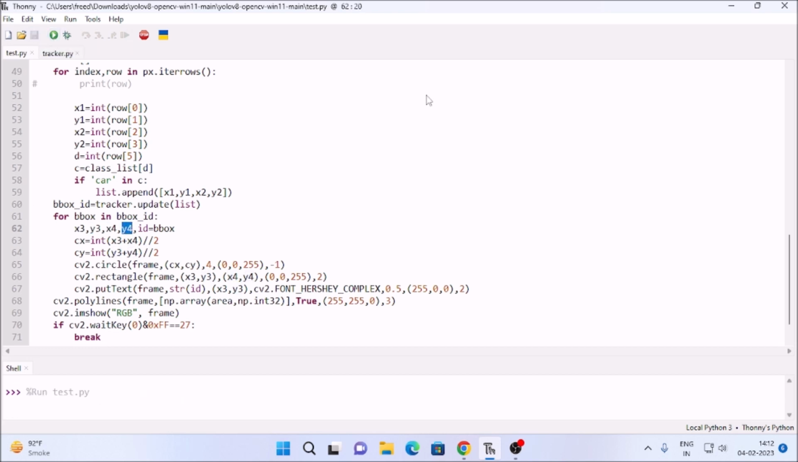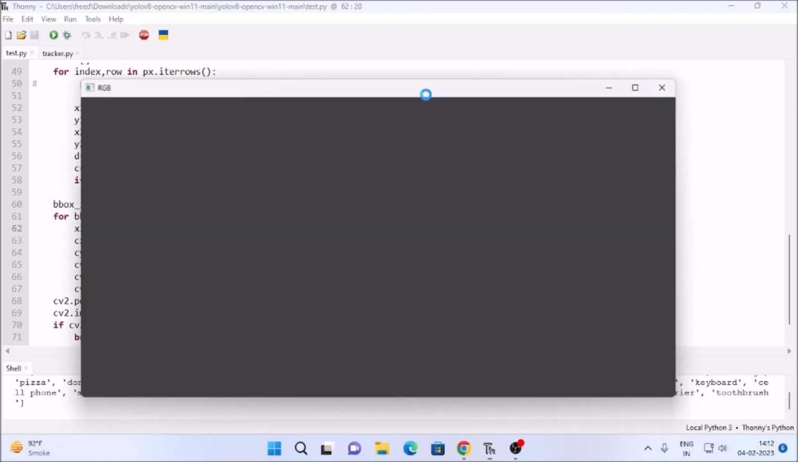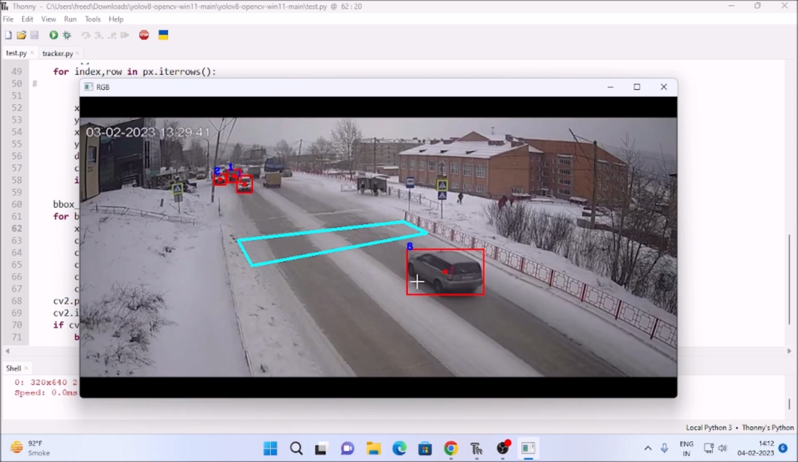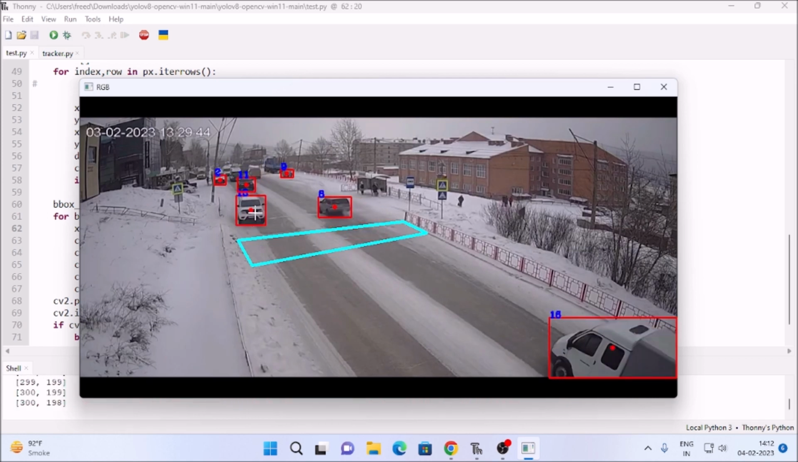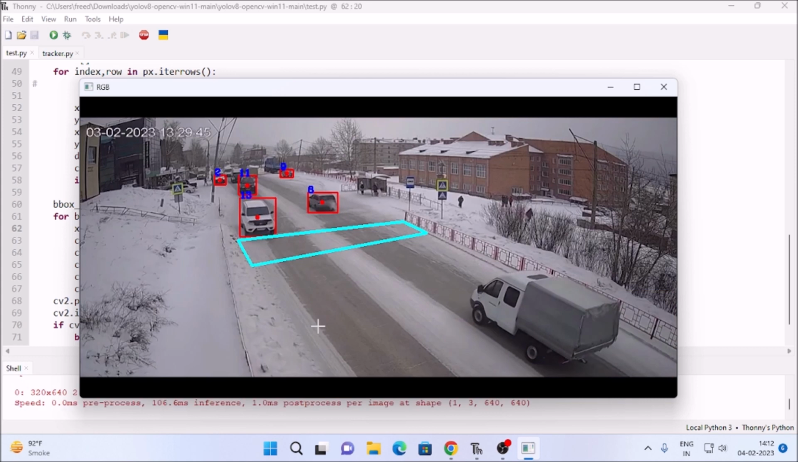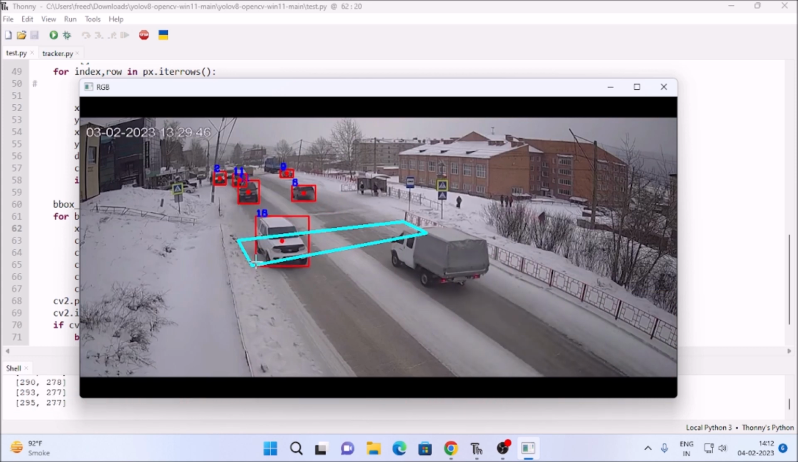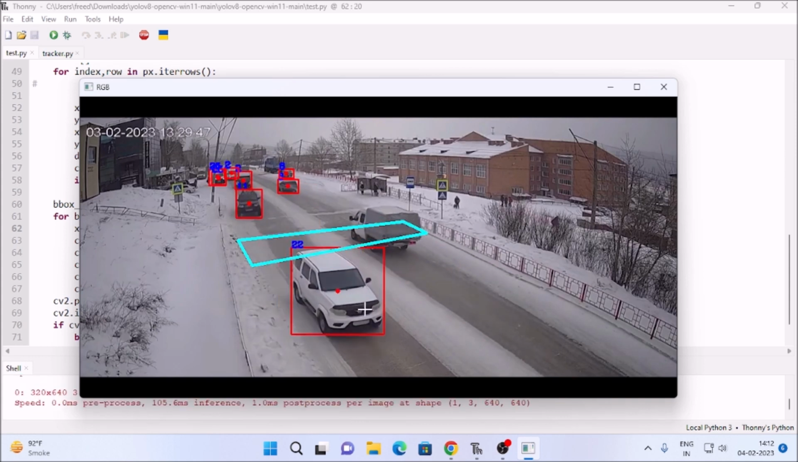If I run the code, now we will have a center point for each object. As you can see, this car, it has a center point. So just skip the frame. As you can see, this one car, it has a center point. Now our center point is inside our selected area, our region of interest area. Then we are going to track and count our vehicles. Simple. So let's just stop the code.